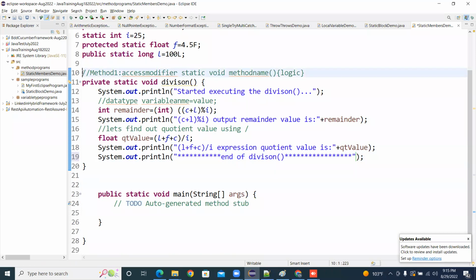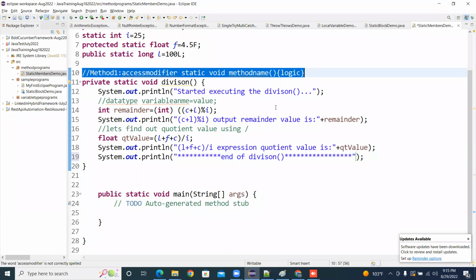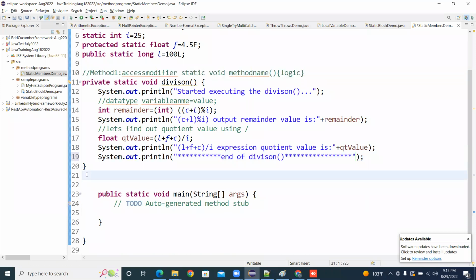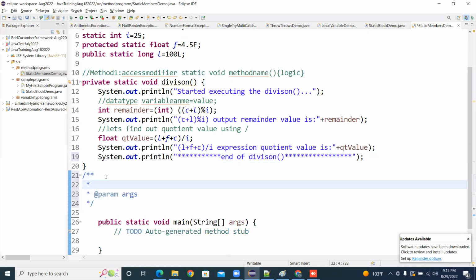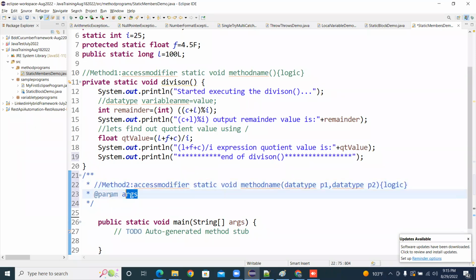So now what is the second method? A void method with parameters. What is that? I need to write data type. Data type P1, data type P2. So only two parameters I'm taking, so I'll write the two parameters. I'll tell you about these parameters later.